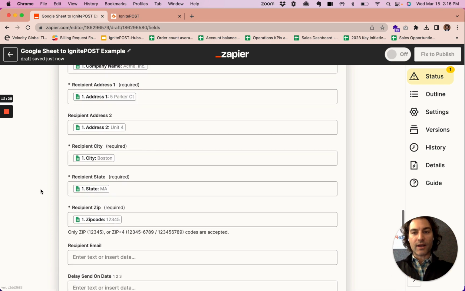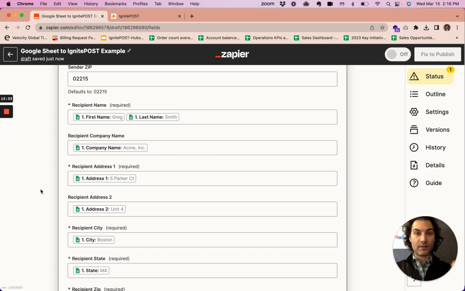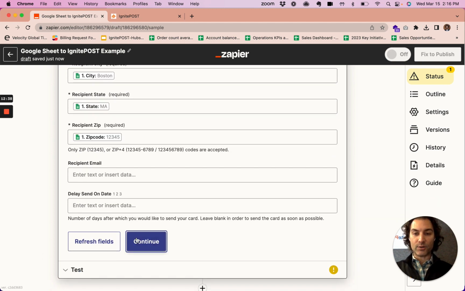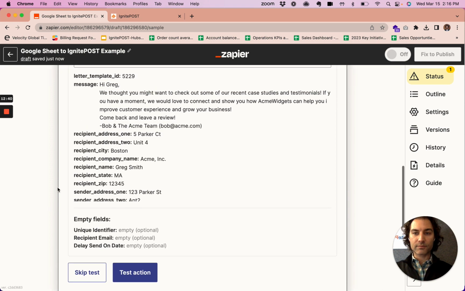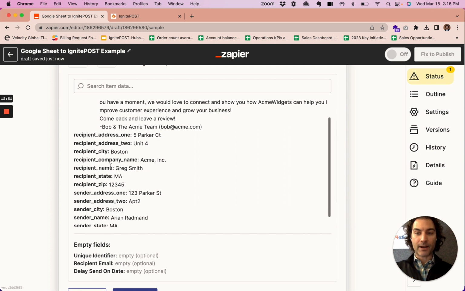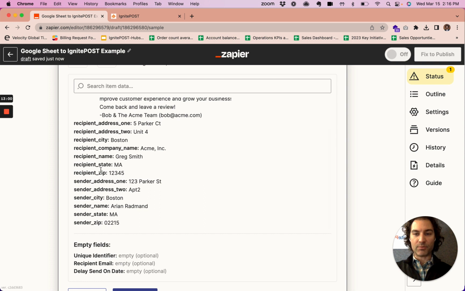So now, if you look, all of the fields are going to be filled out correctly with the information from the spreadsheet that we're going to be pulling in. So I'm going to hit continue here. And it will actually show you the example using that test data that I pasted into that first row in the Google Sheet. It's going to show you what would actually pull in. So it's going to say, hi, Greg. And I'm just going to eyeball this and make sure that the information is correct. So address 1 and 2 look good. City, state look good. The recipient name is correctly being pulled in.